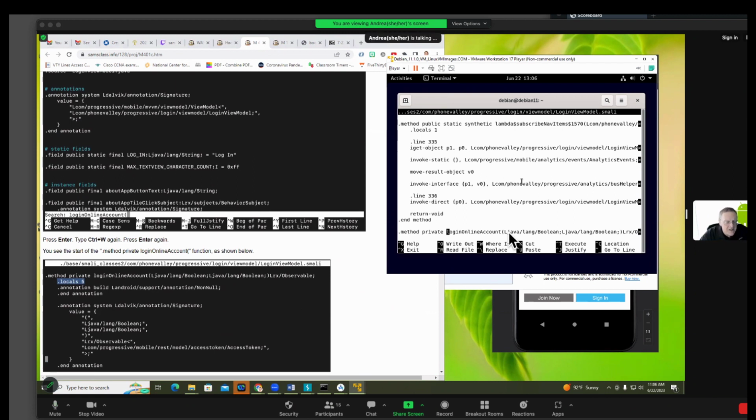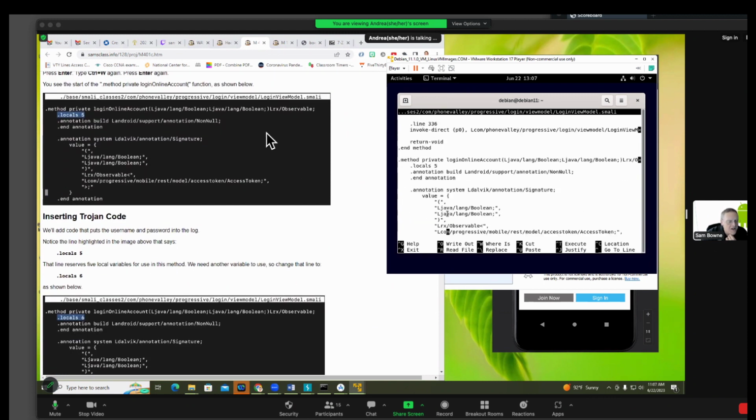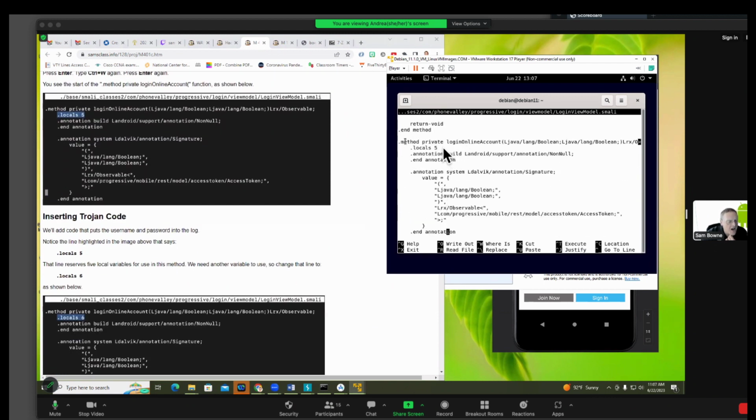Hold on, just a sec. Let me see where we're at. Yeah, you're in the second picture, the one below that. There. That's the one that starts with login online account. There. And then it has locals 5.